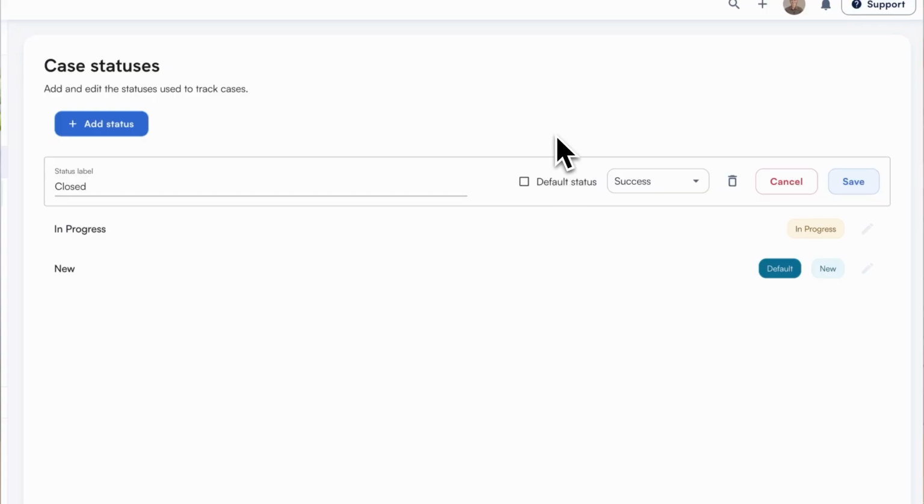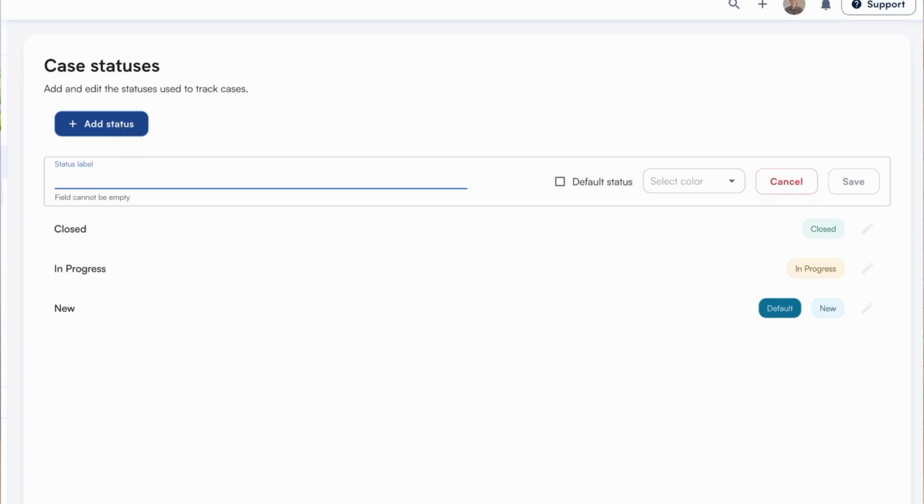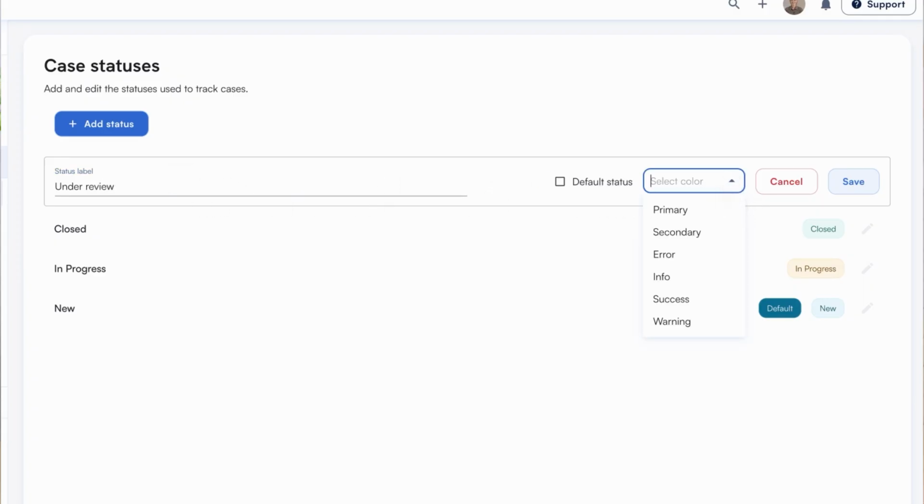Now let's create a new status. Select Add a Status. You'll see a row appear where you can give your new status a label. Let's say Under Review for this example. Next, you'll want to select a color. You'll see options labeled as Primary, Secondary, Error, Info, Success, and Warning.